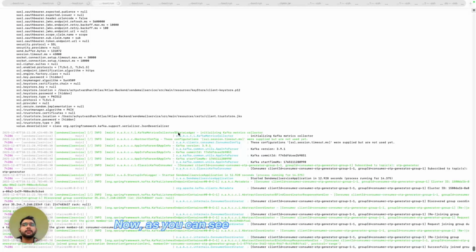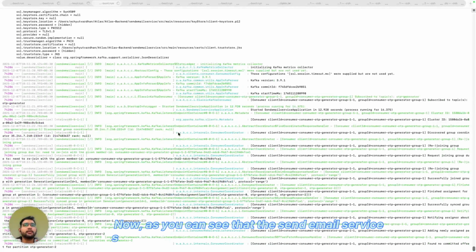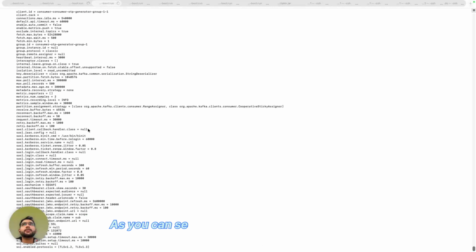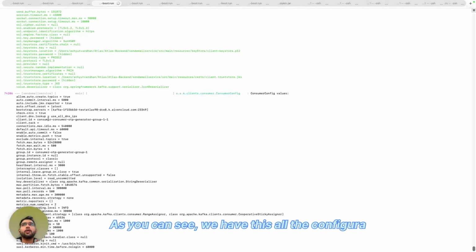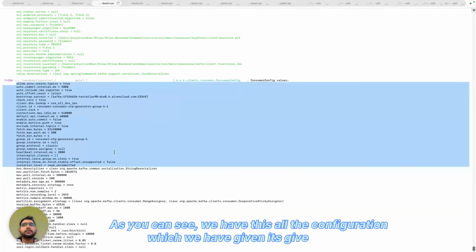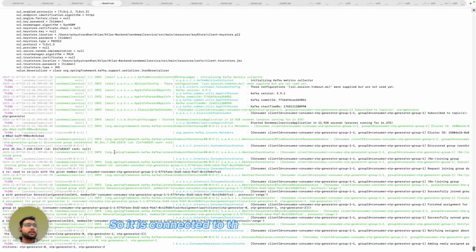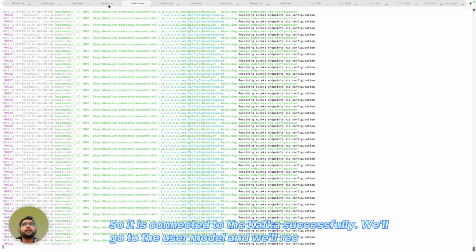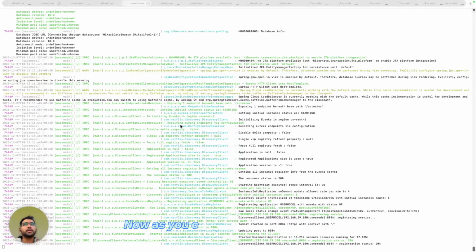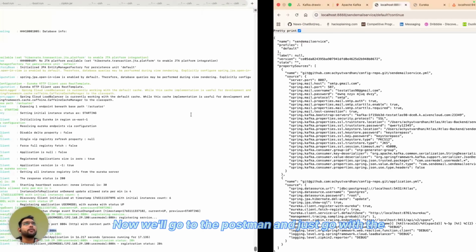Now, as you can see, the send email service started running and it is connected to Kafka. All the configuration which we have given is shown here. So it is connected to Kafka successfully. We'll go to the user model and reconnect it again. Now as you can see, the user model also started running on port 8084. Now we'll go to Postman and go with the example.